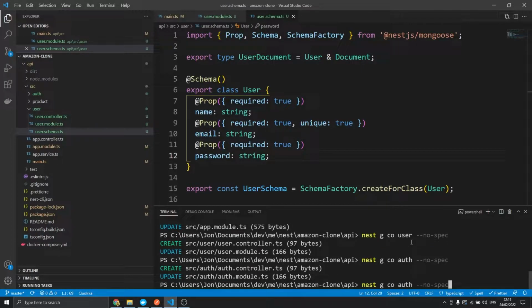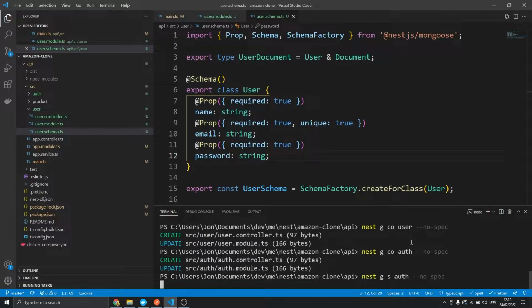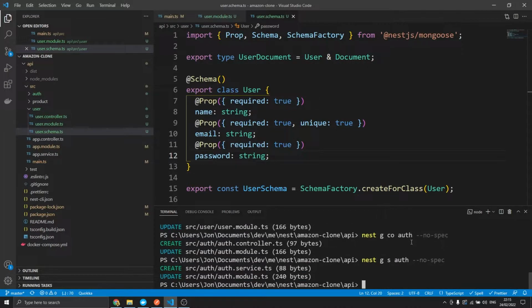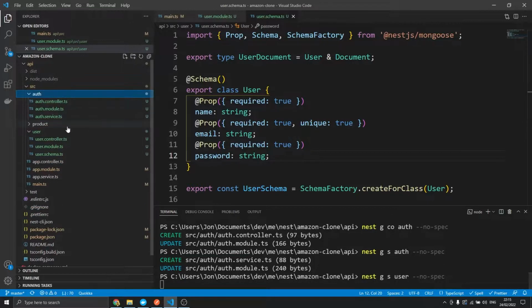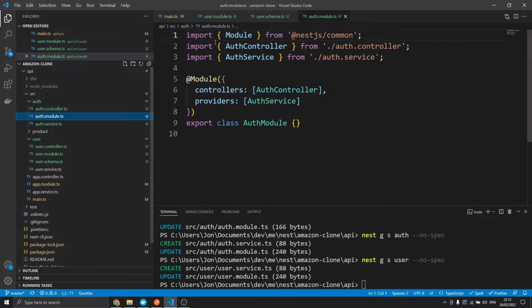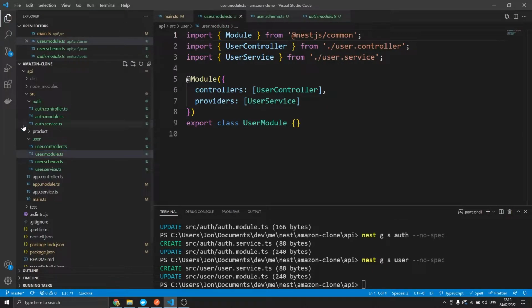And then I want to have a service for both. So I'll just say nest generate service auth. And then I'll do the same thing for user. And we can see that we've got those in there. If we just look at the auth module, we can see that that's referenced there. And then if we look in the user module, we can see that they're referenced there like that too. So let's start by looking at the user service.